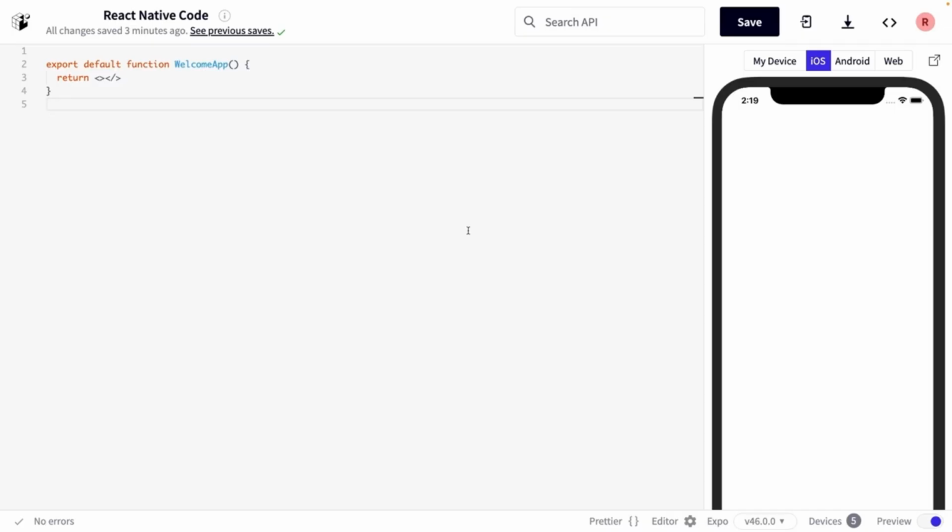I now have a welcome app component that I've created, and it is currently empty. As you'll note, I am running an iOS emulator. Currently, the screen is blank. Now I am going to display some welcome text within this welcome app component.